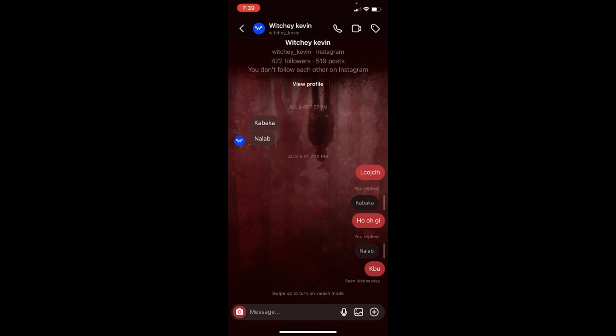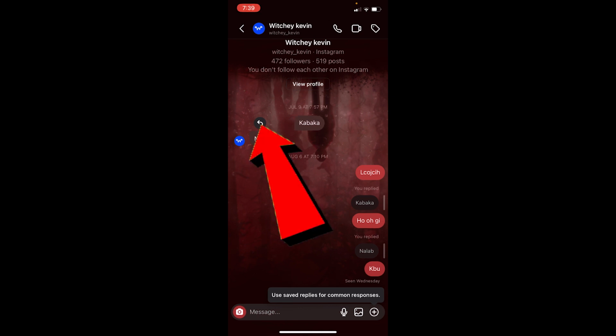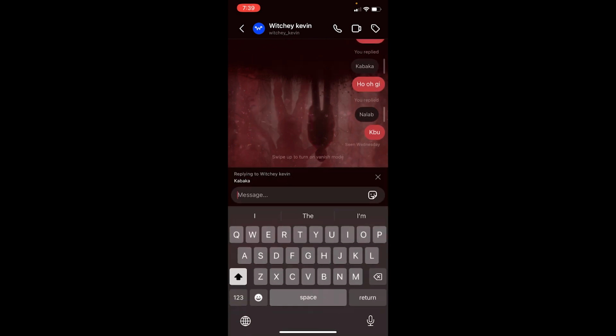Now in that case, I need to click on that message and swipe right. Just swipe right like this by clicking on the message. Once you do that, a little arrow icon over here is going to appear, as you guys can see. That means you are good to release it. Now release the screen and your message box from the bottom will pop up.